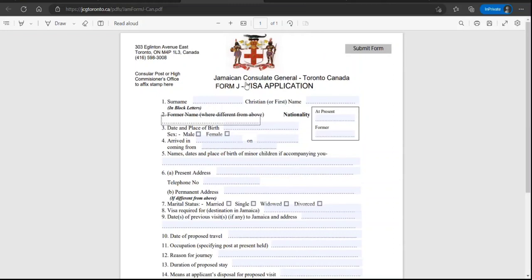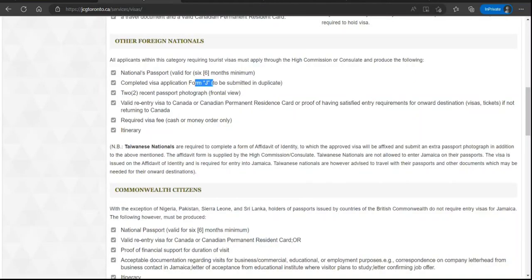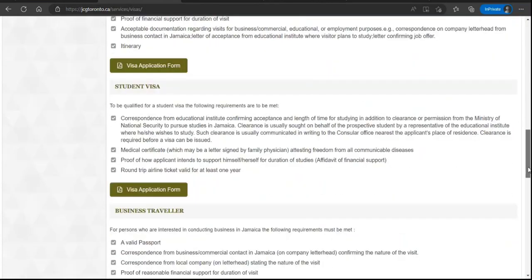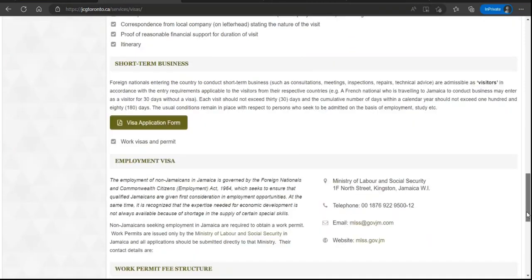That is why I'm saying you see that this is given for this location. You need to do it based on your location so that there's nothing you need to worry about. And coming down, Commonwealth citizens, with the exception of Nigeria, Pakistan, Sri Lanka, holders of passports of countries of the British Commonwealth do not require an entry visa. Okay, fine. So now we are clear.